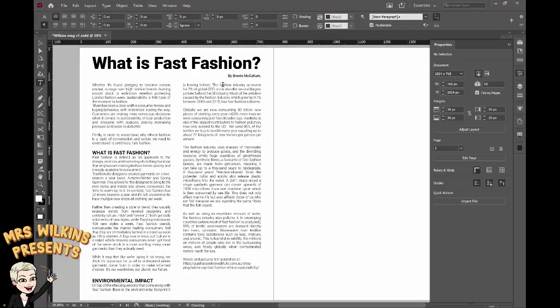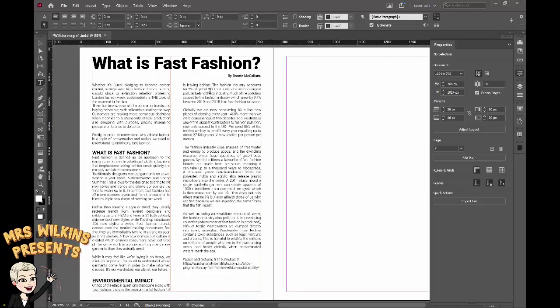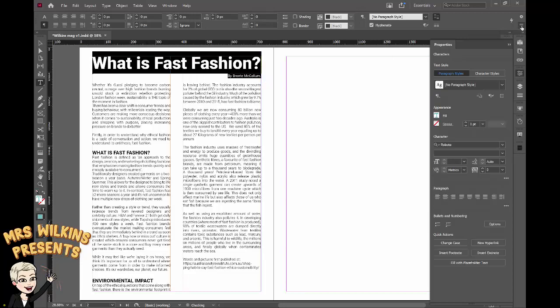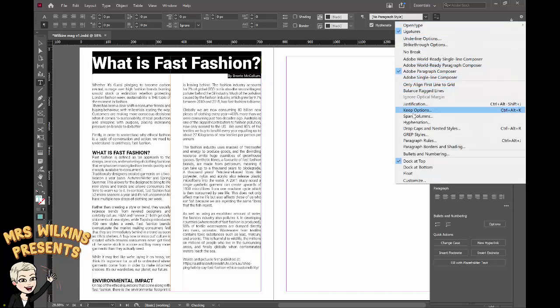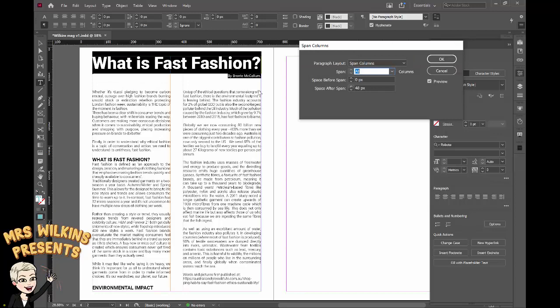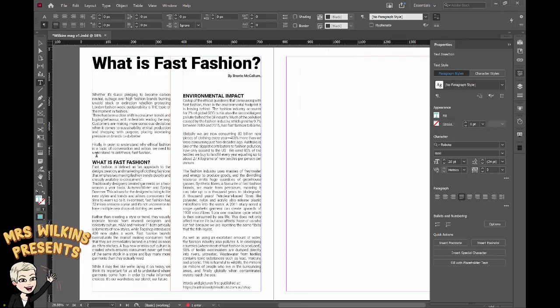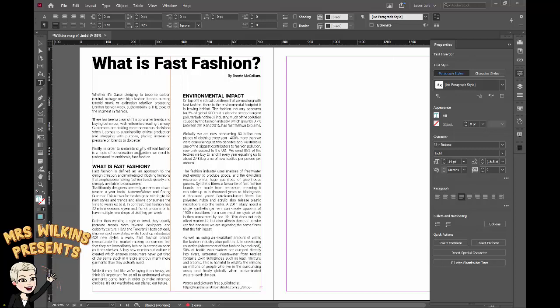It still looks a little crowded up the top here. So I'm going to increase the gap between the author's name and the body text. Push W to return the frames. Select my heading and author's name. Go back to span columns. I'm going to increase the gap until environmental impact jumps to the next column. Click on OK.